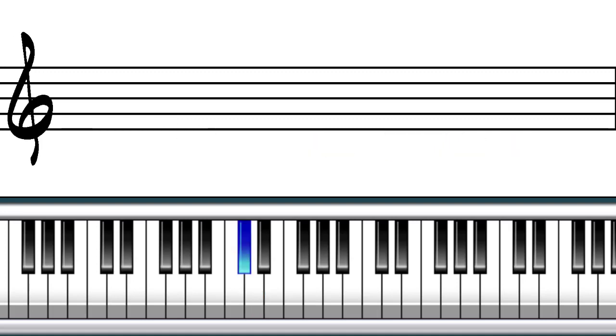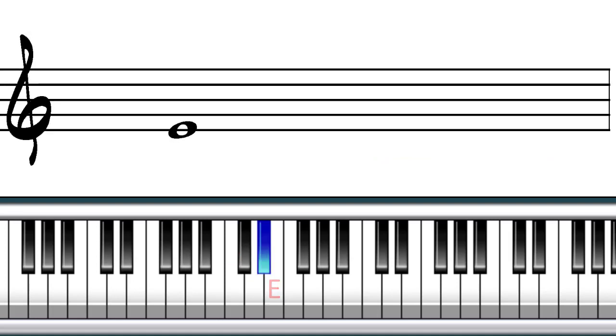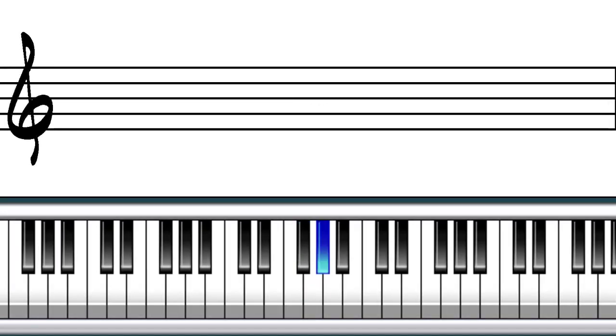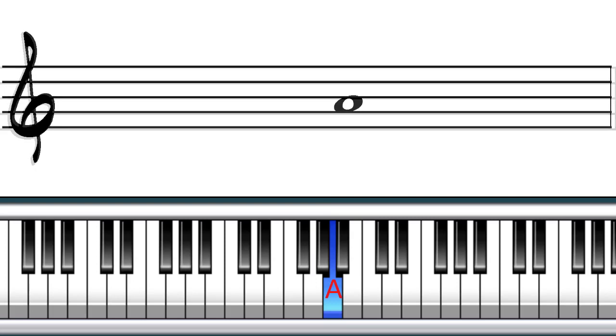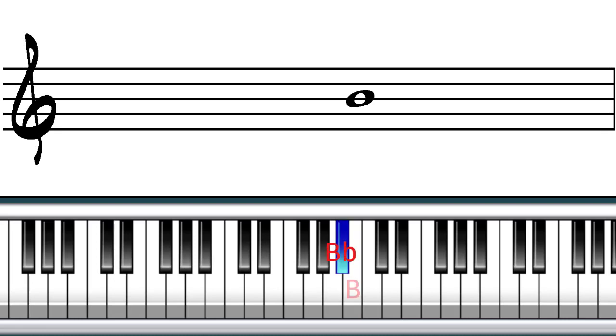There's D, there's D flat. Here's E, so that would be E flat. There's G, that would be G flat. So what is this note? Well, the note to the right, the white note to the right, has the letter name, and then you just put a flat with it. That's A. There's A flat. Here's B. There's B flat.